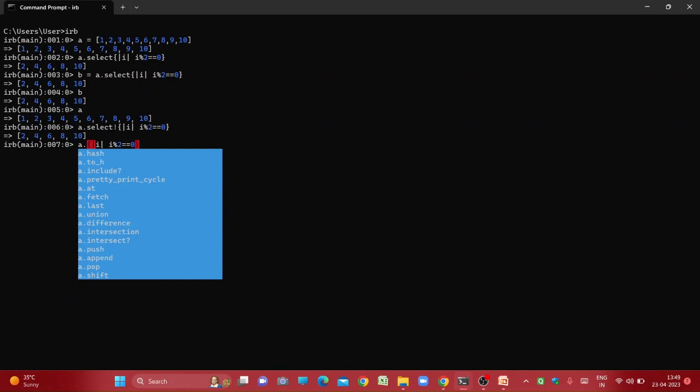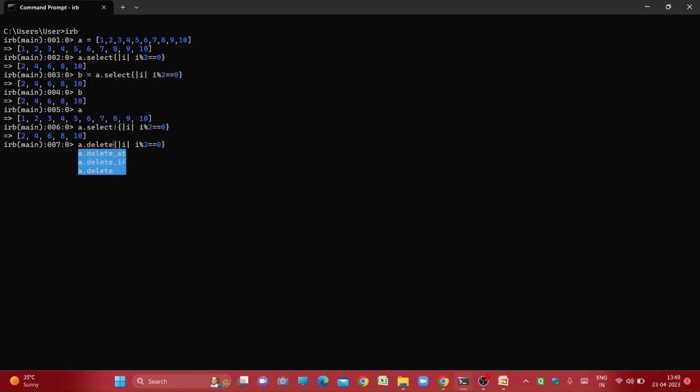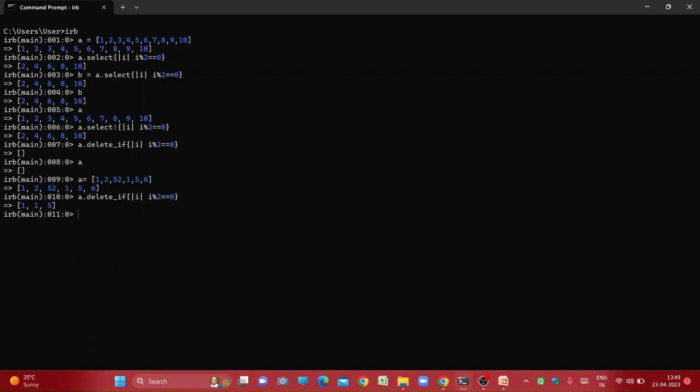But if you want to delete any particular elements, you can say delete_if. Right? So as we already have all even elements here, everything got deleted and it became empty. Let's give random numbers now. Okay, now a is this. So now you are saying this. So a has 115.